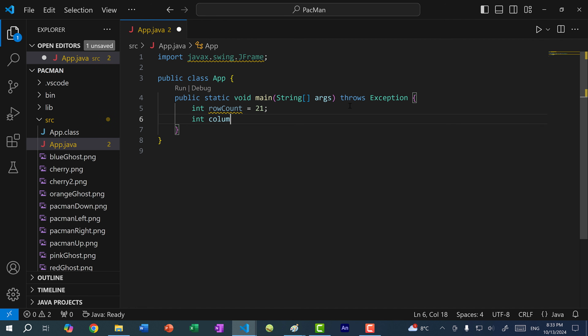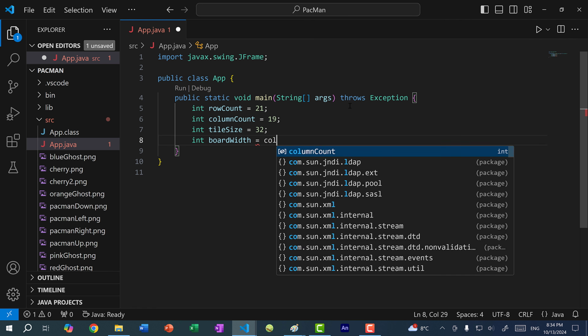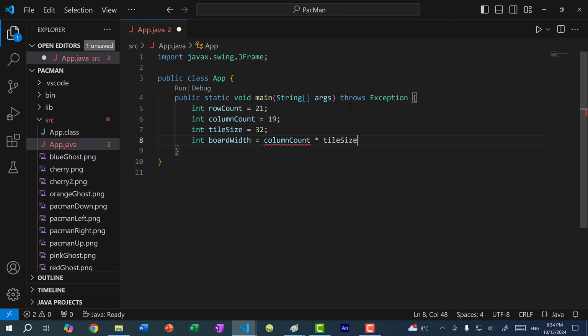An int column count, this is going to be 19. And we need to define the tile size. So int tile size is equal to 32. So this means int board width is equal to column count times tile size. And int board height is equal to row count times tile size. Alright, so we have our width and height.